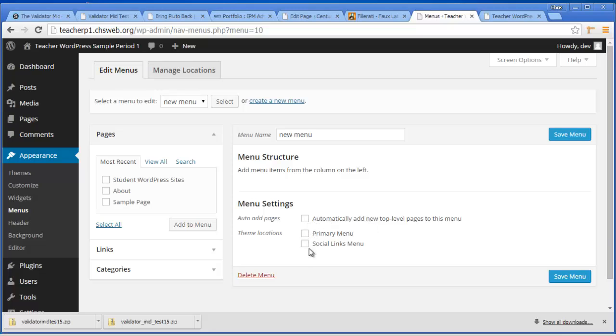Okay. Also, you have 2 theme locations by default. And this could be by theme as well. Certain themes may have other theme locations. You could put it as the primary menu, or you could put it as a social links menu. I'm going to make this primary menu, and I'm probably going to have to change the other menu to not be the primary menu. Okay, so I will want to change that in a moment. All right, but before we do that, let's add some items to our menu.